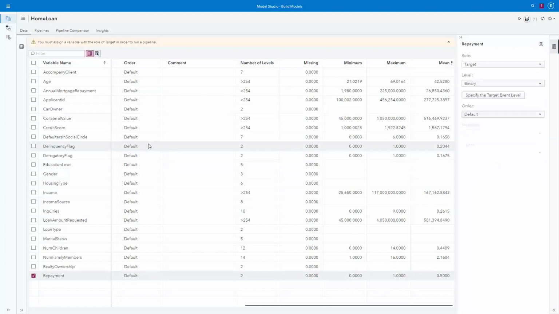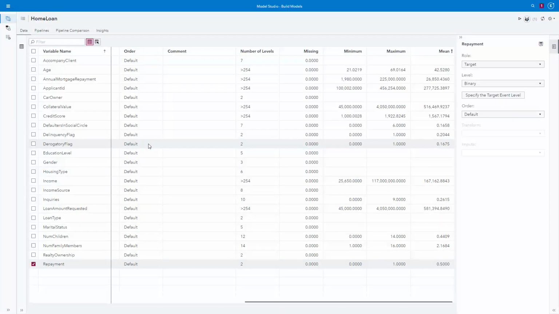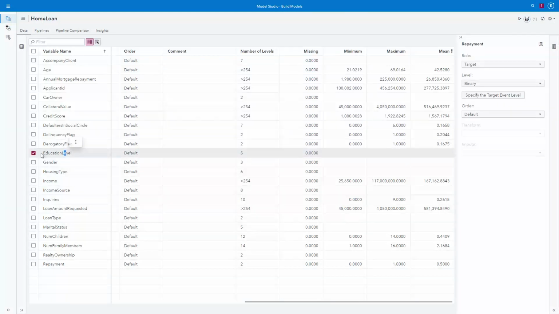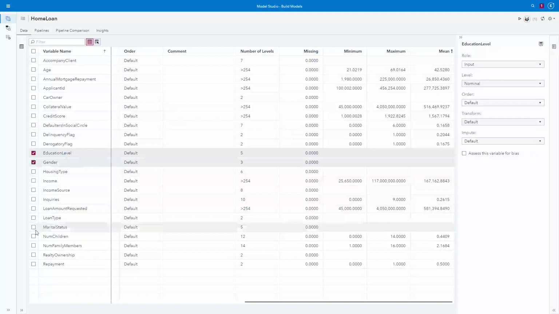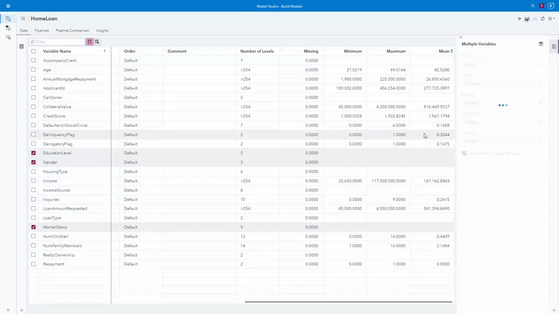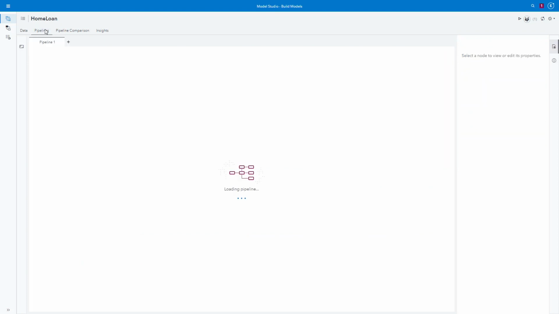And I mentioned responsible AI earlier. One thing you might need to keep in mind when you're building a predictive model is whether that model is fair across various groups. And these groups could have been identified by a data steward in a previous phase of the analytics lifecycle as sensitive variables. So here we're going to tag the variables representing education level, gender, and marital status as ones that we want to assess for bias. So we can be aware if our models are either performing or predicting differently across any of these groups. Now we're ready to move to our Pipelines tab.